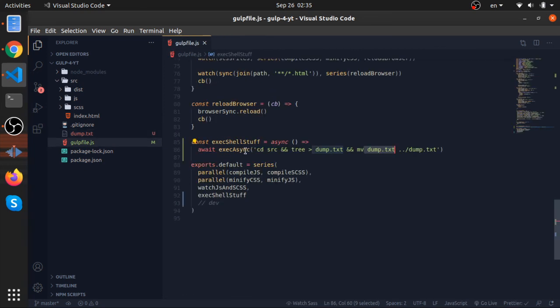I've seen a lot of people execute stuff from the command line here. This is getting it wrong.